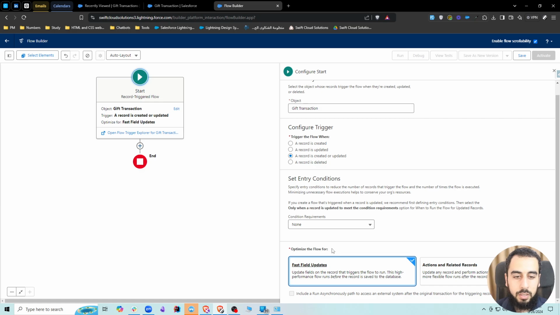We don't need system information like the record ID, and what we're going to do is we are updating only the record that started this flow, so we're going to go with fast field updates. And remember our rule of thumb, go with fast field updates unless you stumble into a reason to change it to actions and related records.